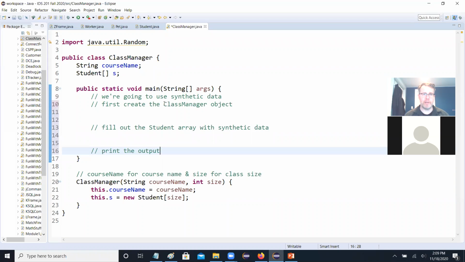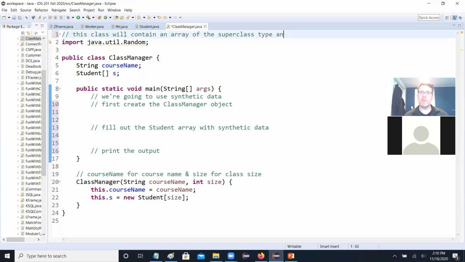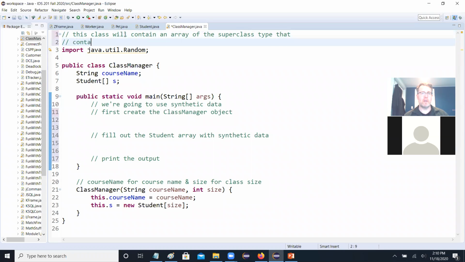So the big point of all this is going to be a class. This class will contain an array of the superclass type, and that contains objects of both subclass types. Okay, so UStudent and GStudent. Okay, so that's what we're going to do.